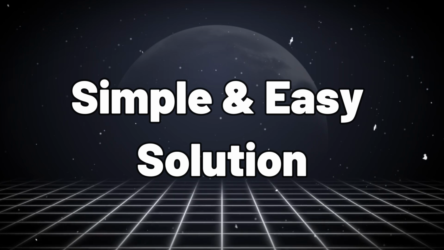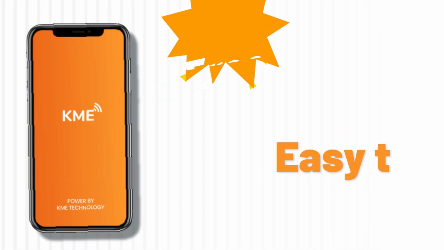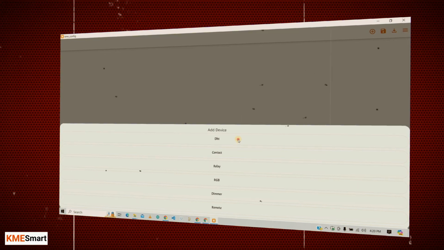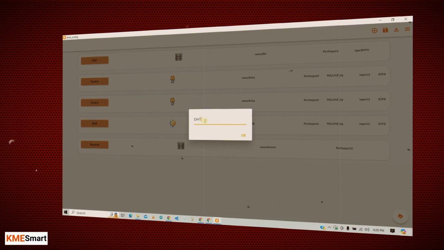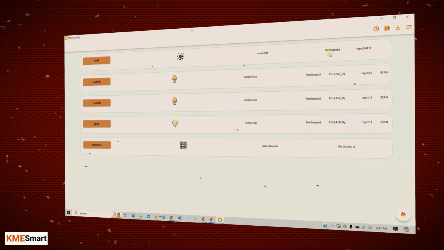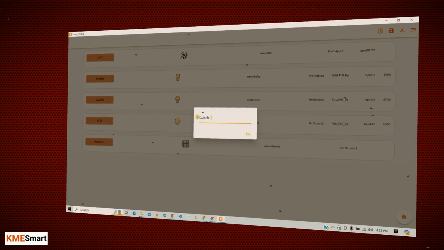Simple and easy solution. And for making this project, I am going to use KMI Smart IoT Cloud, which is free and very easy to configure. I have already made a dedicated video on KMI Smart IoT Cloud where I have explained everything in detail. Check out that video if you want to learn more about this KMI Smart Cloud app. Now let's get into this video.